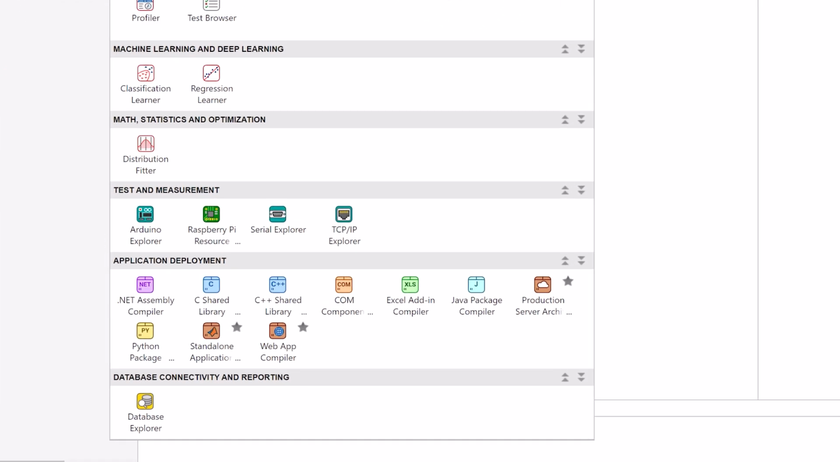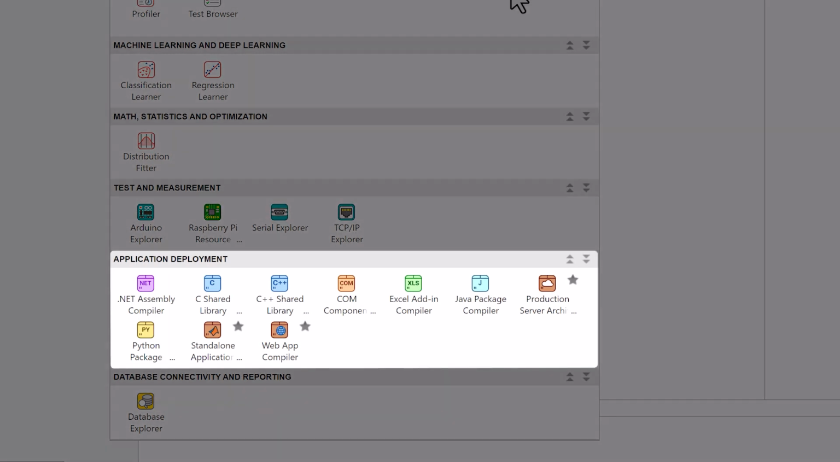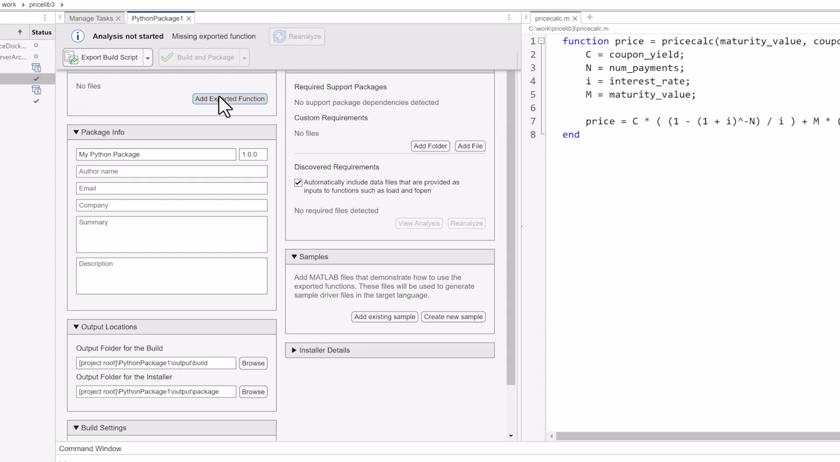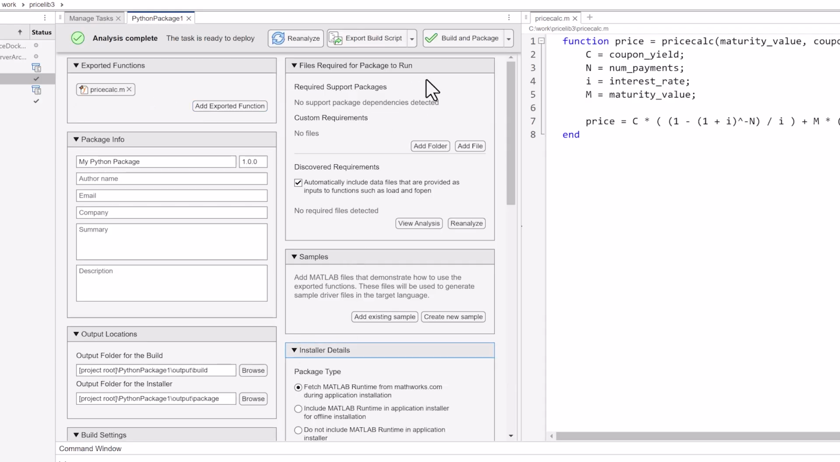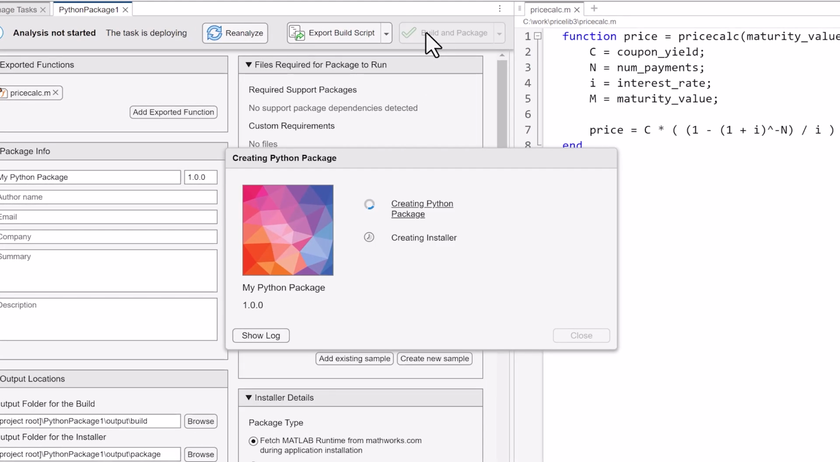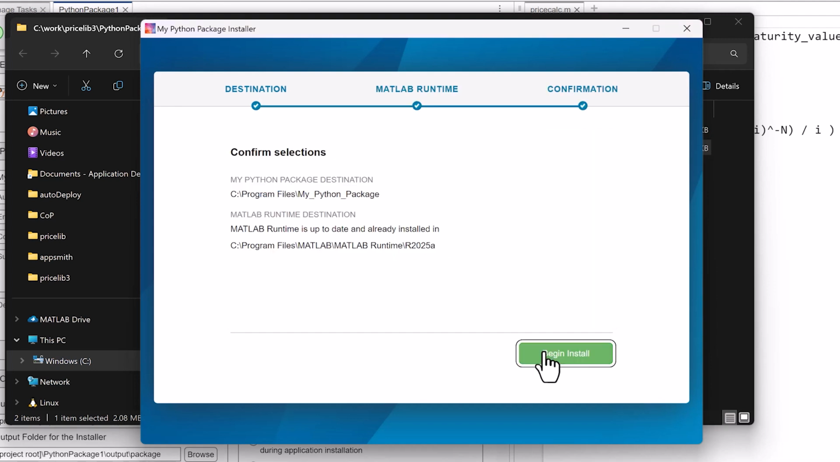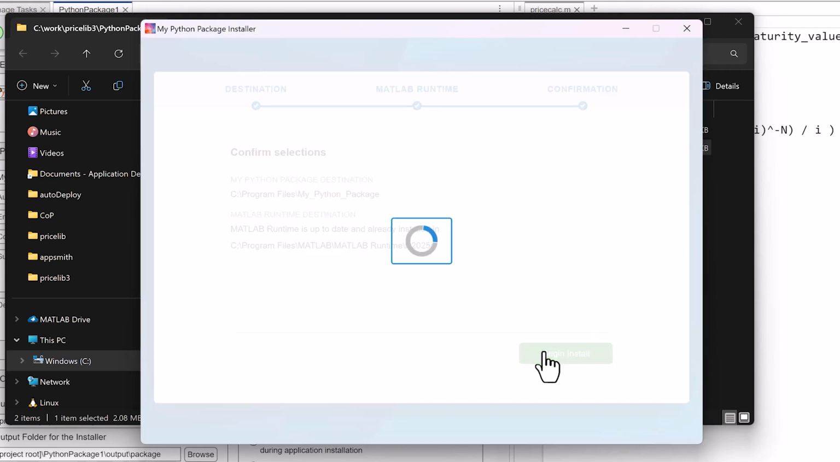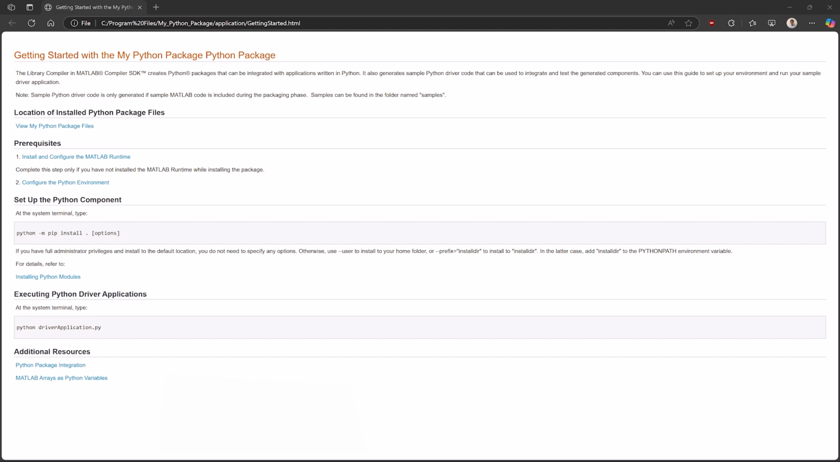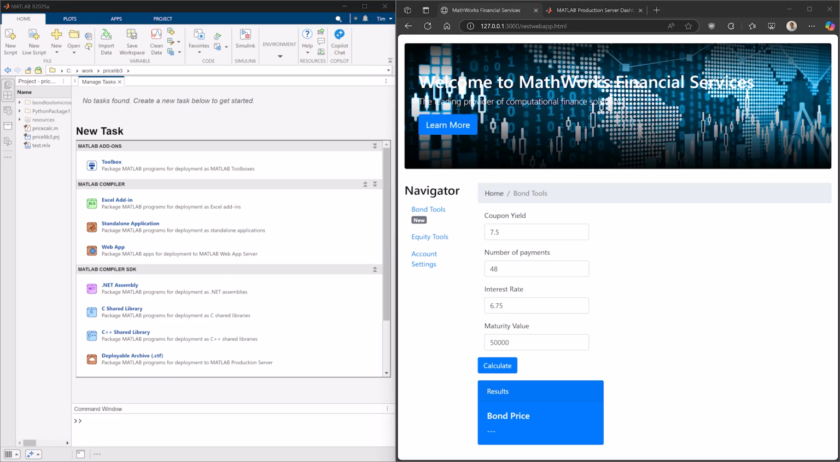Libraries are created using the compiler apps in the tool strip. Fill out the details of the library and click on Build and Package to create an installer that you can distribute royalty-free. Running the installer downloads the MATLAB runtime and the generated library to the target machine, where it can be integrated into your application. Some organizations prefer to deploy their code as APIs to be consumed in a service-oriented architecture.